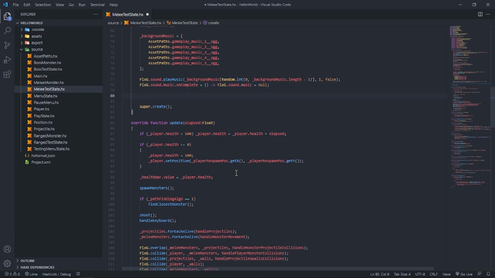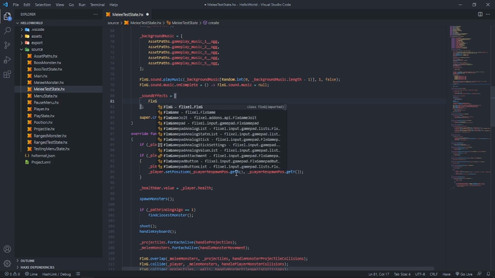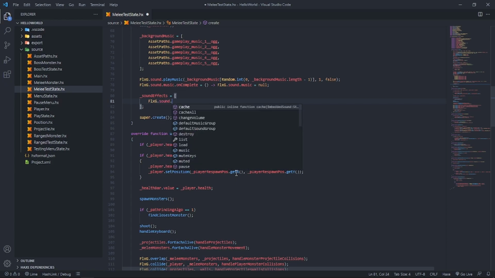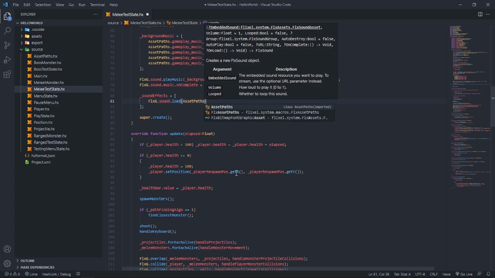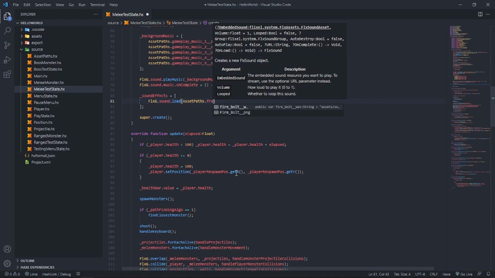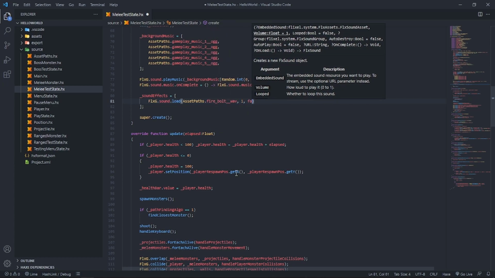Next we need to do something similar to the sound effects. So we say sound effects is equal to a new array. So in that array, it's going to be a fair few. So just stick with me. It's flxg.sound.load asset paths dot fire bolt underscore wav 1, and it does not loop.